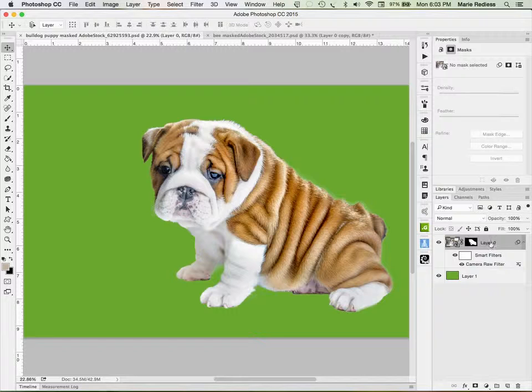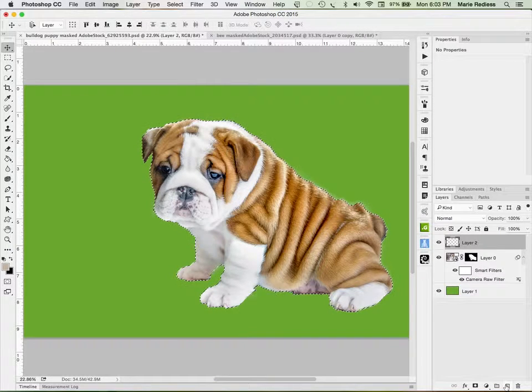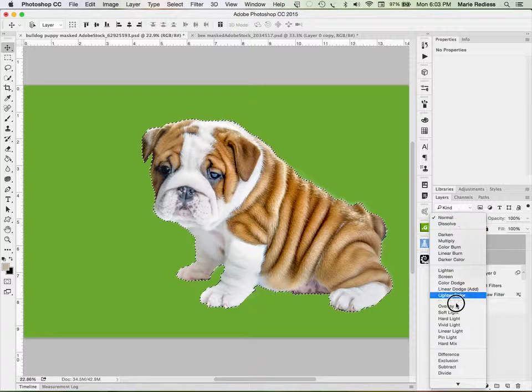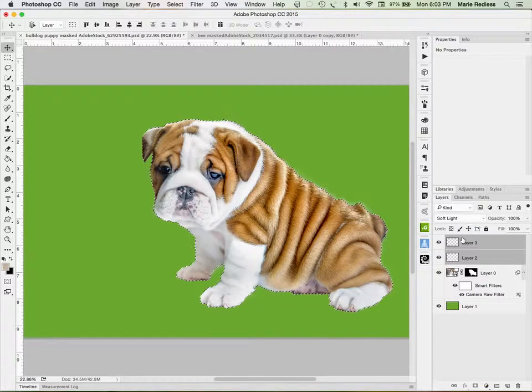So since I already have this masked off, I'm going to Command or Control click on the layer mask and select the bulldog. Now I'm going to make a layer. Actually, I'm going to make 2 blank layers. I'm going to select them both and put them both in soft light for the moment. And I'm going to name them. I'm going to name this the light shaping, and the next one is going to be the dark shaping.